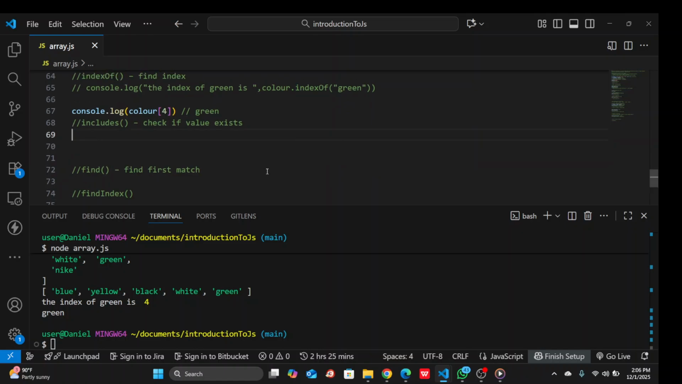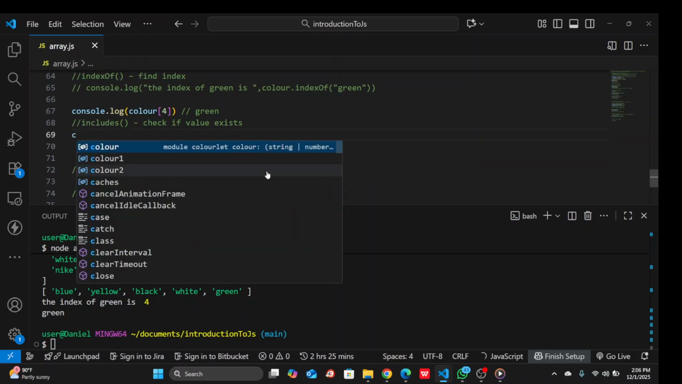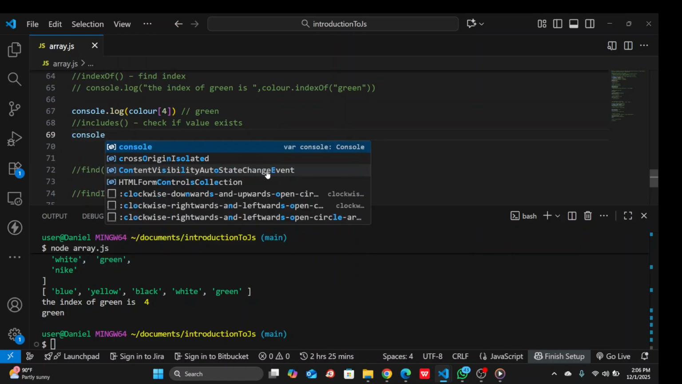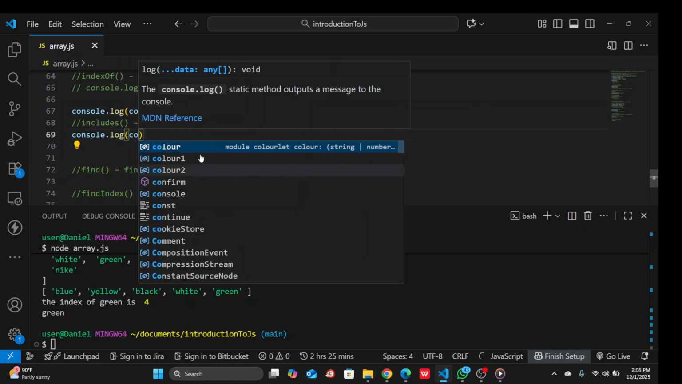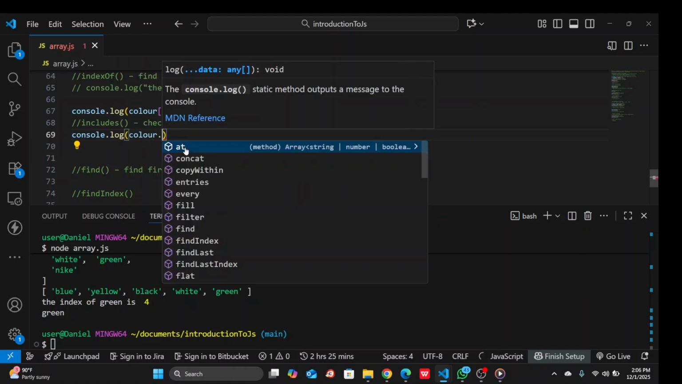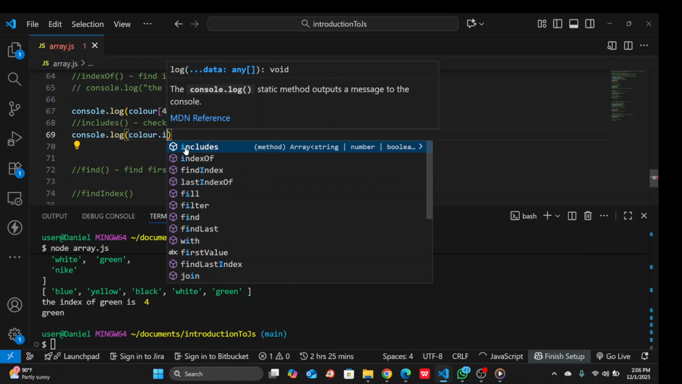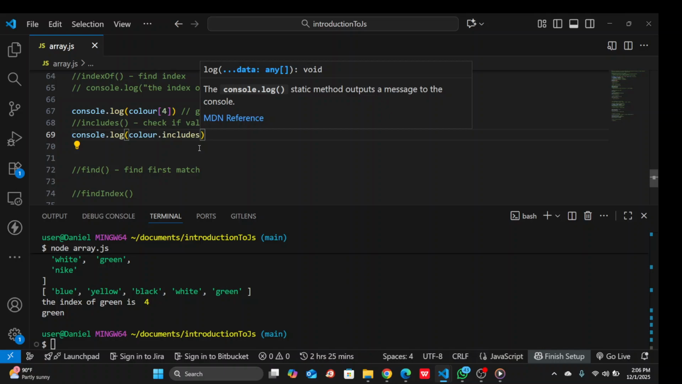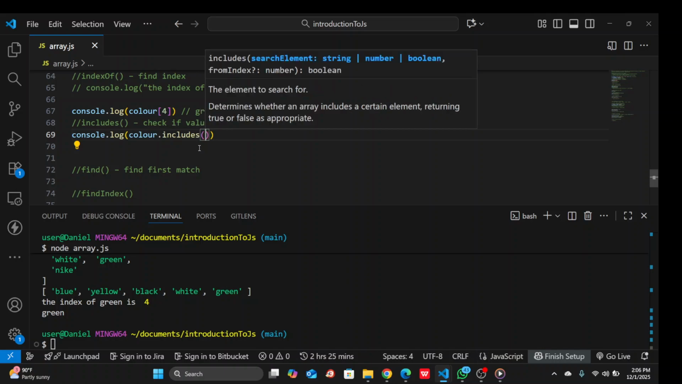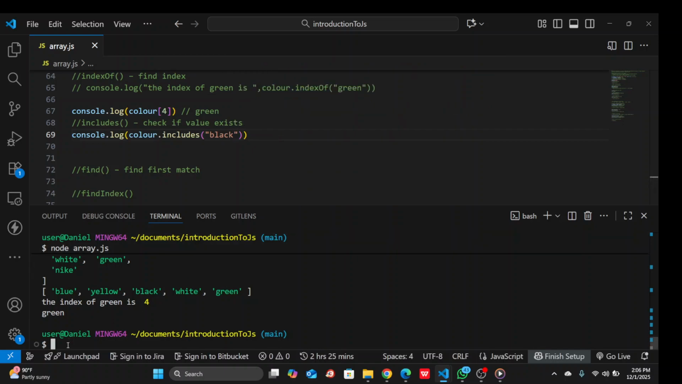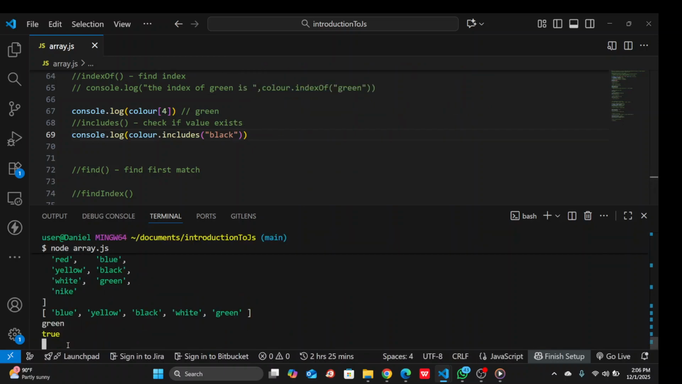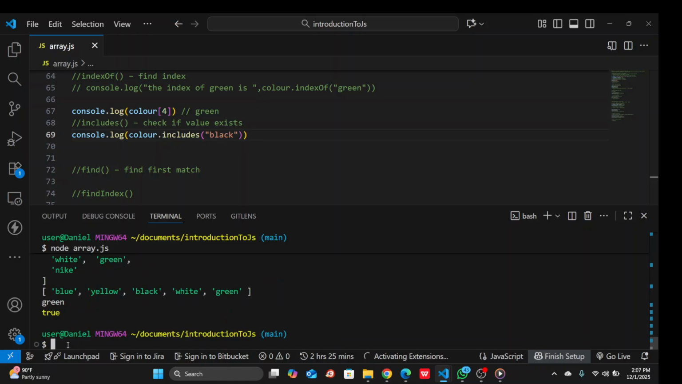So for includes, now color. Let's put console.log because we want the output to be displayed on the terminal. Then color dot includes. So does it include black? True. You can see true.